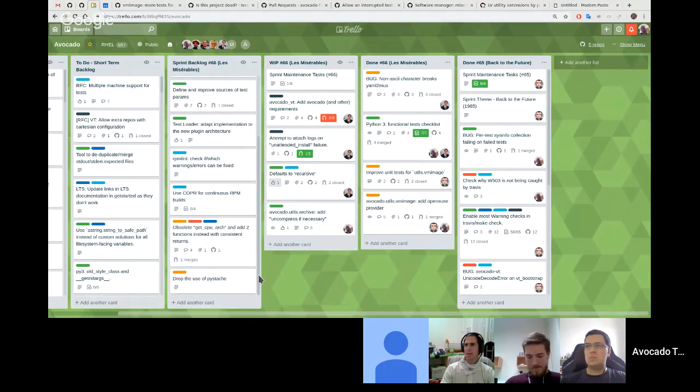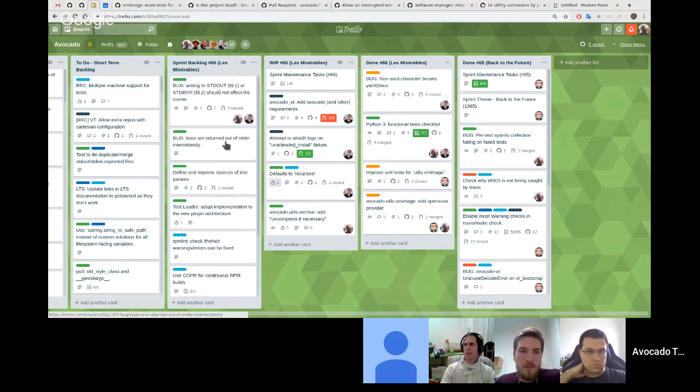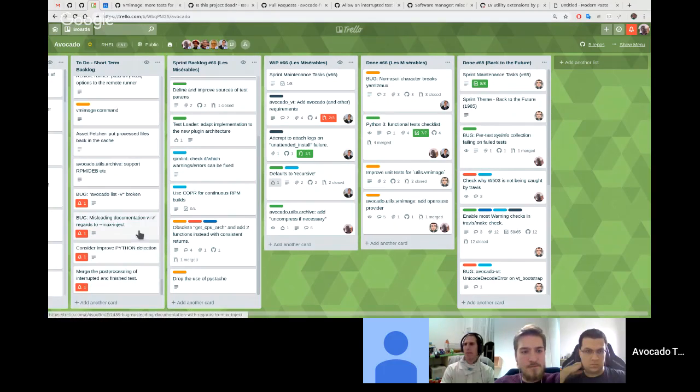Other than that, we have the sprint backlog, which was basically untouched as far as I know with regards to the previous release. This is going to become the sprint backlog for the next one, and I'm not sure if somebody wants to add anything to this, if there are any urgent new tasks that anyone feels like adding here.